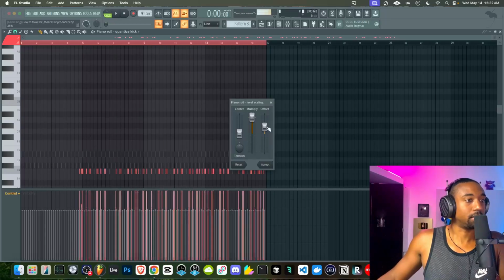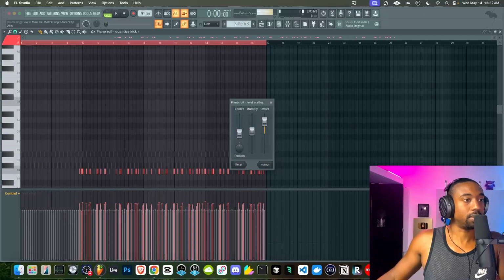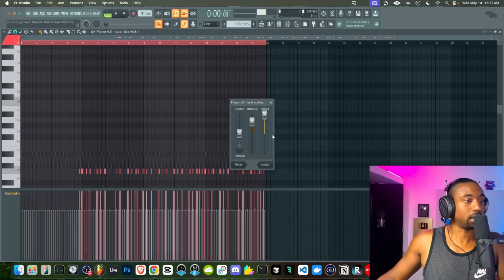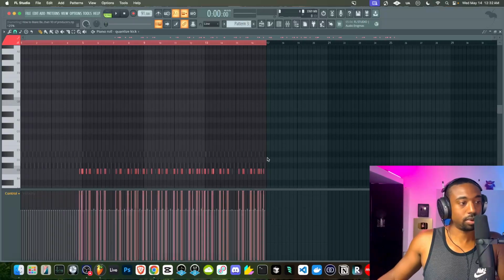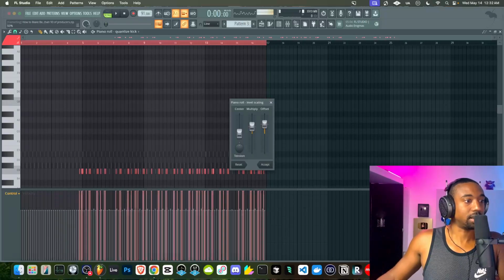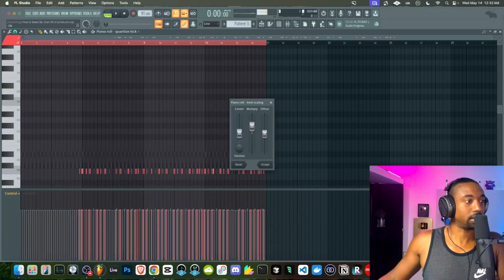Okay, so let's do the same thing with the kicks. So the reason I'm doing this is I want to essentially get rid of the velocity curvature. So it didn't work on the kicks the same way. All right, so I'm showing you guys every step so that you know how to undo all this stuff. Okay, so here we go.